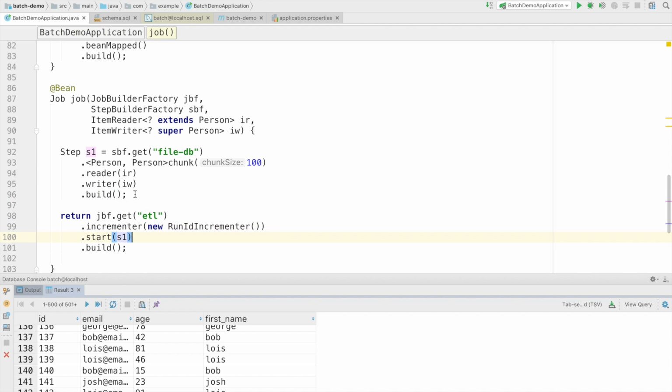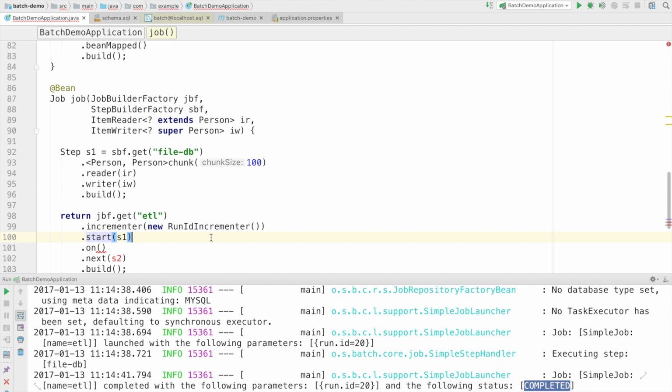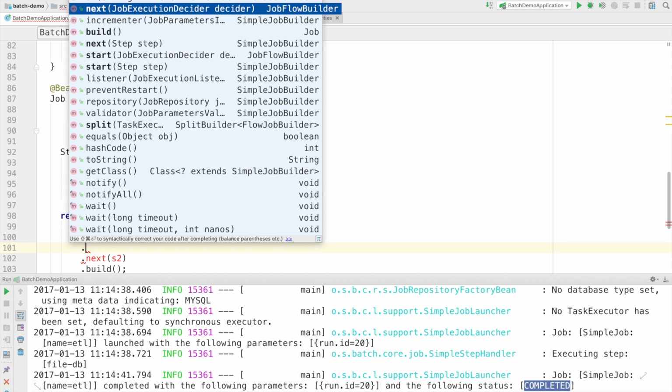And the way you connect these steps is just to say next, and then provide another step. Now, of course, you can also say on, and then specify a pattern that matches the status of the previous step, right? So if you look in the console here, you can see that the job itself has a completed status, right? And each step also can return strings that can be used to create workflow. You can do all sorts of really cool job flow decisions here. There's even the ability to provide a custom object that makes the decision programmatically, right? But for our purposes, it's simple enough to just have one step before the other.